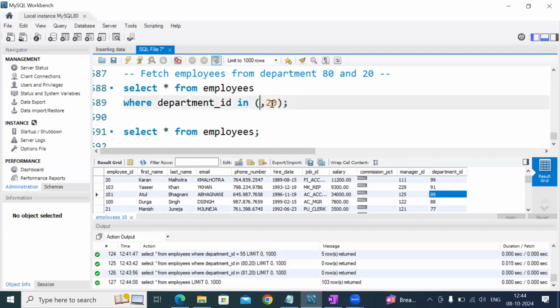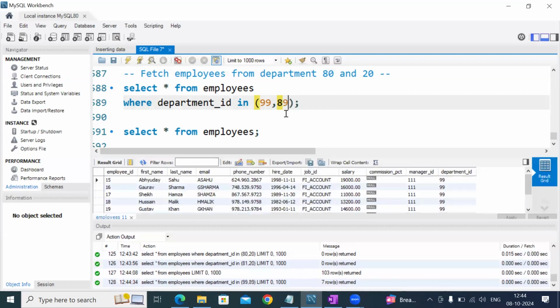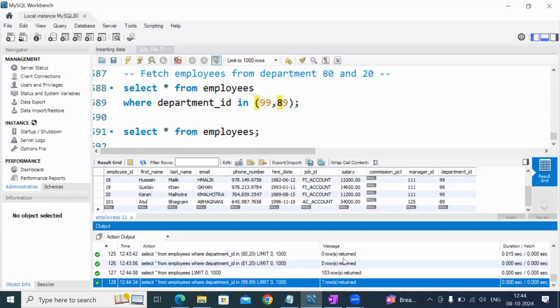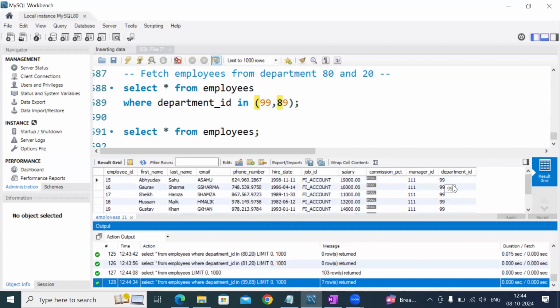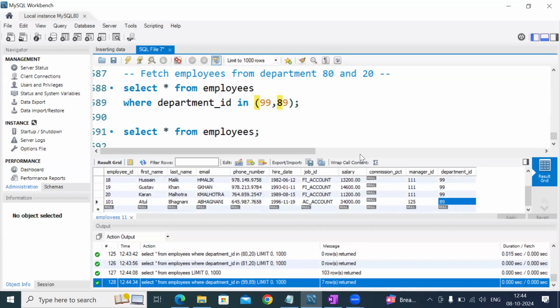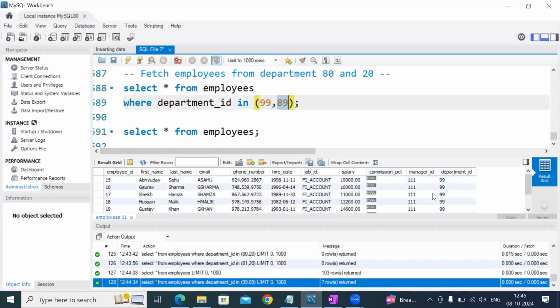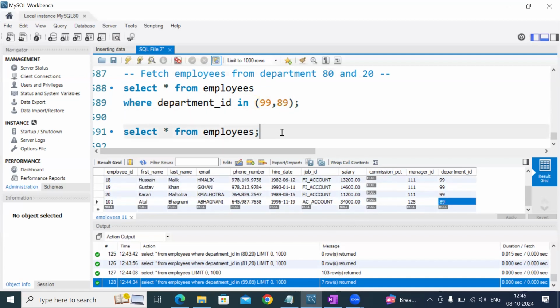Okay. 99, 89. If I press Control Enter, see I have got all these people. That is almost 7 people I have got from department numbers 99 and 89. Because earlier I had passed 80 and 20, which means there were no people from those departments, 80 and 20. Literally, that's why we have got nothing. Now this time we have passed 99 and 89, so we have got 7 people. These 7 people belong to department ID 99 and 89. So that's the reason. Okay.